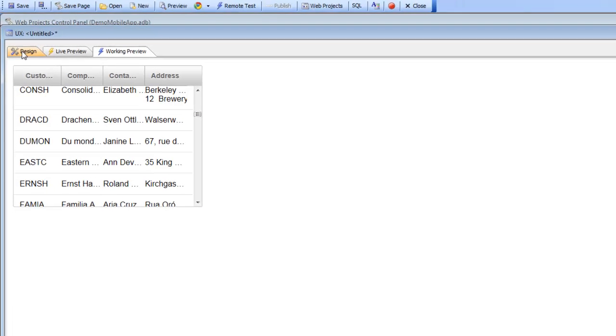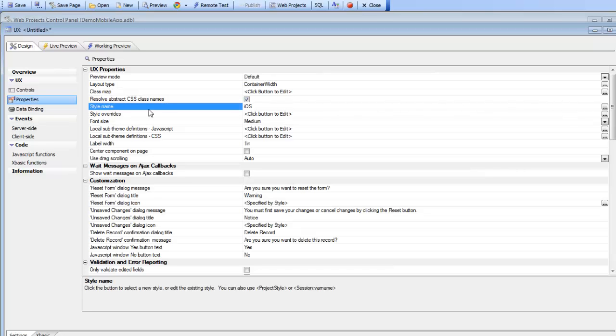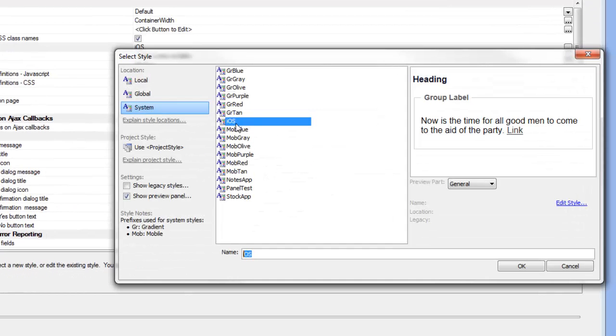So go back to design mode and now go to properties, and if you look near the top under UX properties, you'll see that there's a property called style name. So I currently have the iOS style selected, and if you don't see iOS style selected, then click the smart field and make sure that the iOS style is selected. So these different styles allow you to basically create different appearances for your UX component. But since we're building a mobile app, let's choose the iOS style.